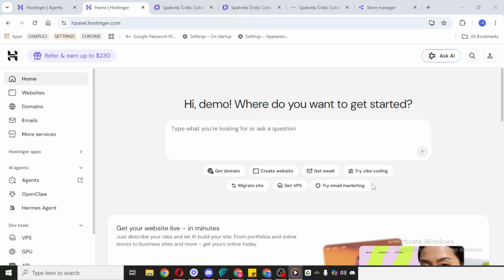To get started, open your Hostinger account and sign in. Once you're inside your dashboard, look for the website you want to work on. This is important if you manage more than one site, because you'll want to make sure you're editing the correct one before making any changes.